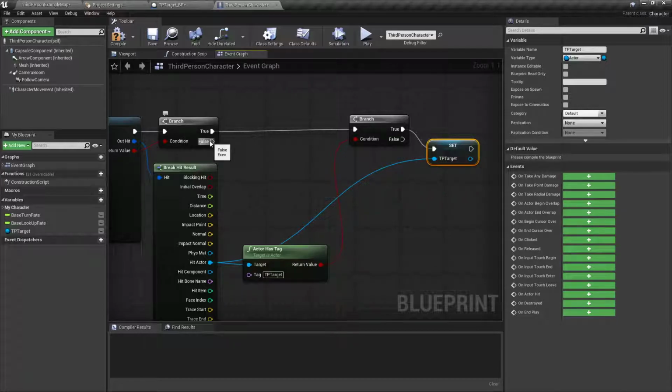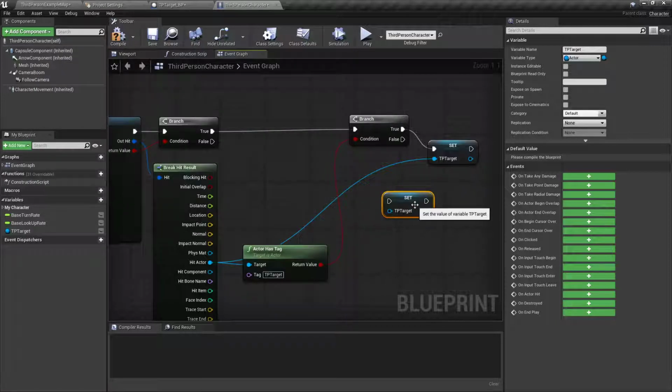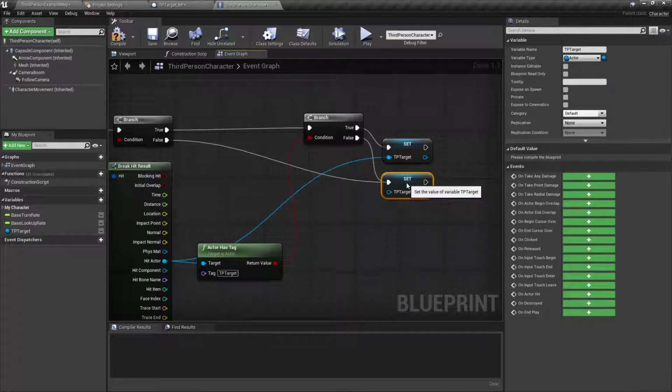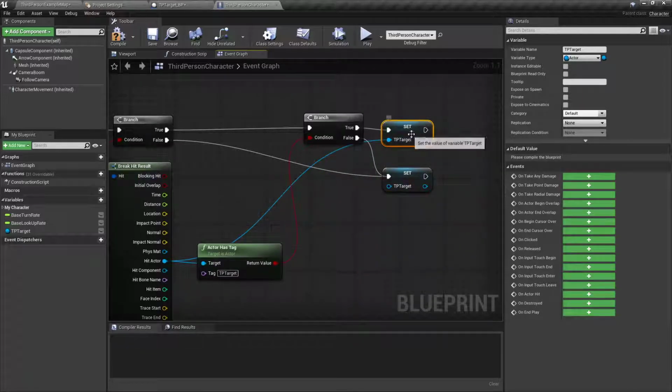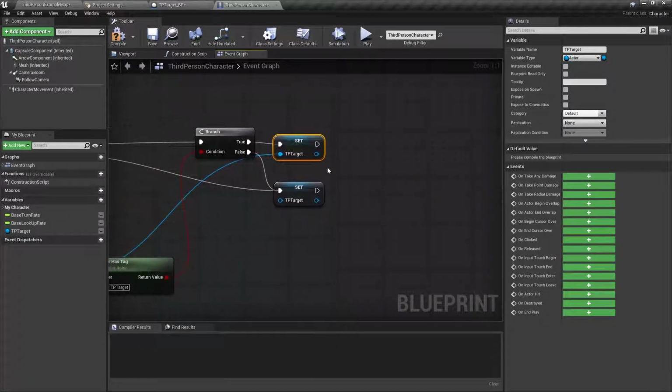If there's no hit, we want to drag out this TP target and set it to nothing. So if there's no hit, then we want it empty. And if the hit doesn't have that tag, we still want it empty. That way we're only trying to access when we have an actual viable target.